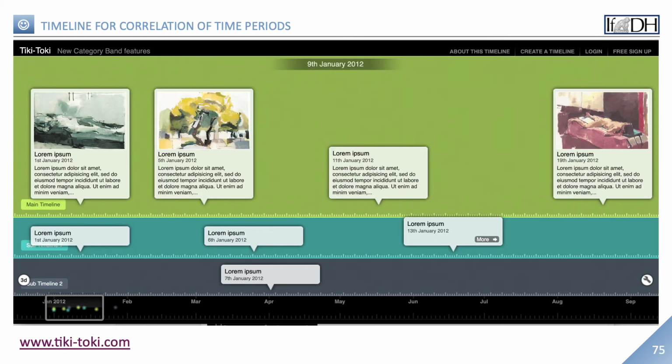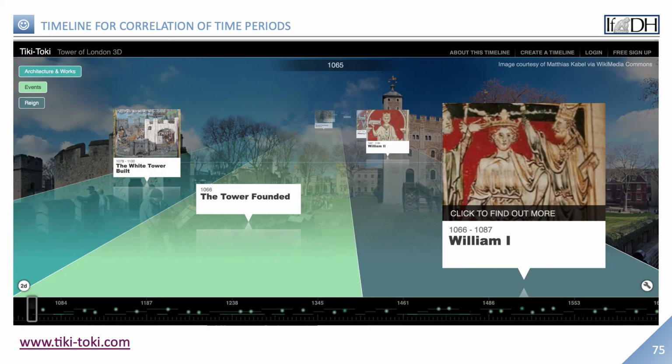With Tiki-Toki, you can easily create such a timeline yourself and host it on your website. In addition to the usual timelines, there's also a three-dimensional form of representation available, with which, for example, the history of the Tower of London is visualized here, and which implements a journey back in time, where one can click on the respective persons and places and thus question them.